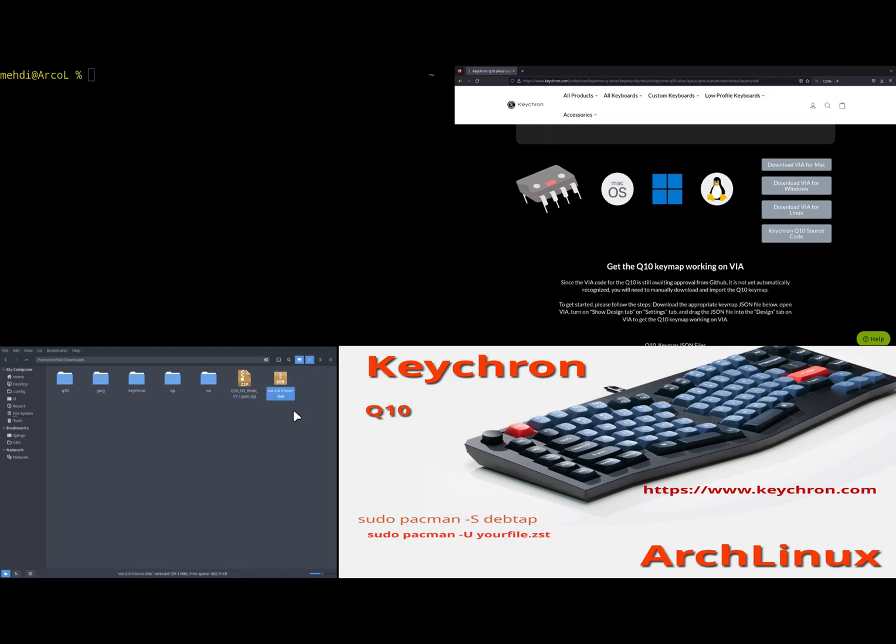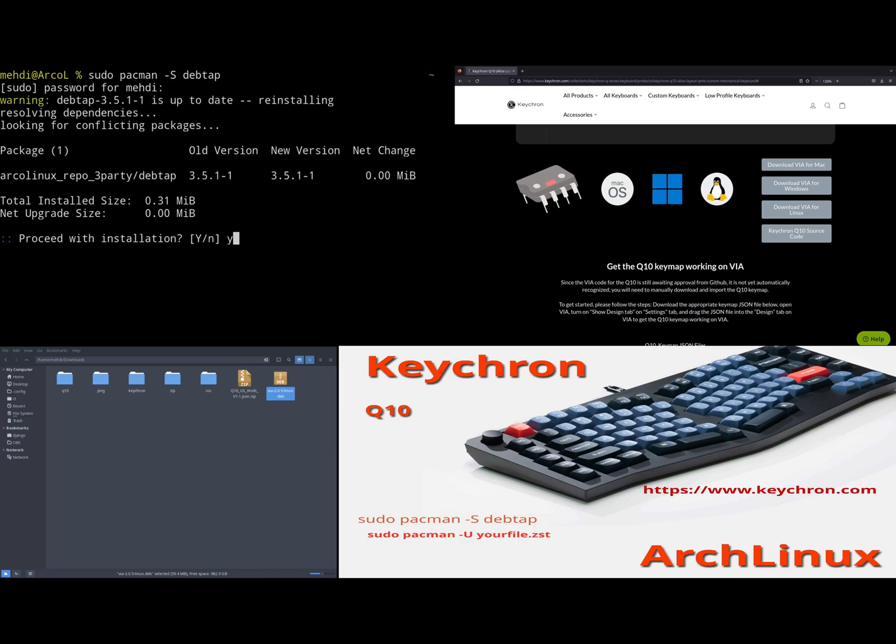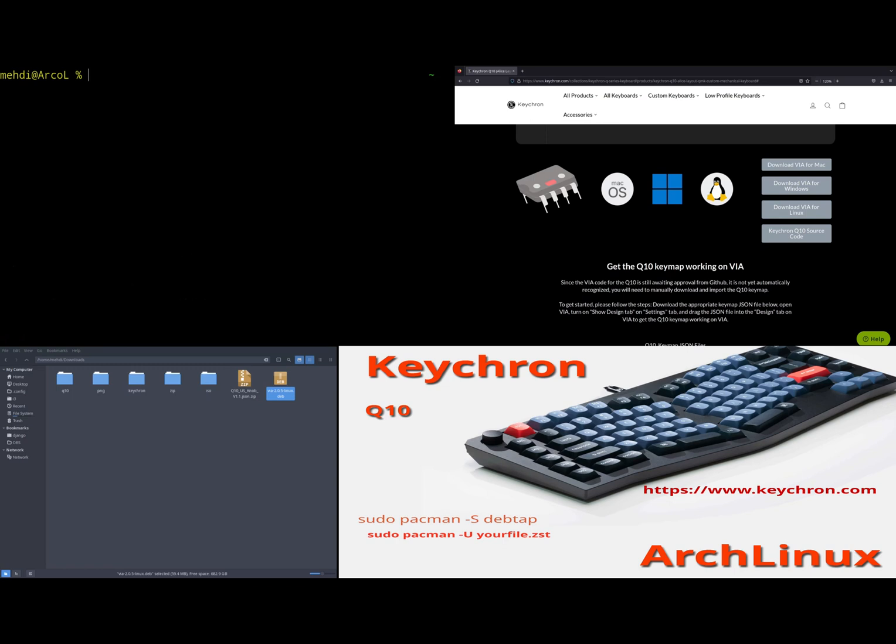As you see, it is a deb file, and for a deb file we need to install debtap. Let's install it first. Sudo pacman -S debtap. Install it. Yes. Okay.